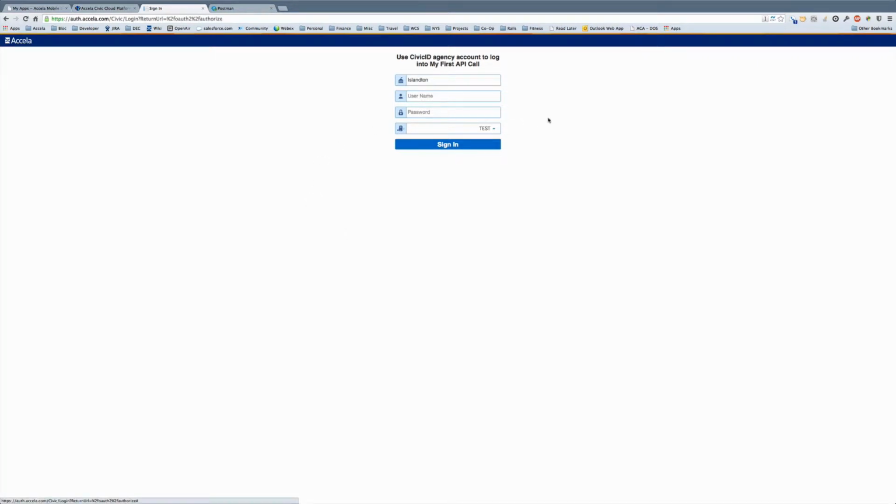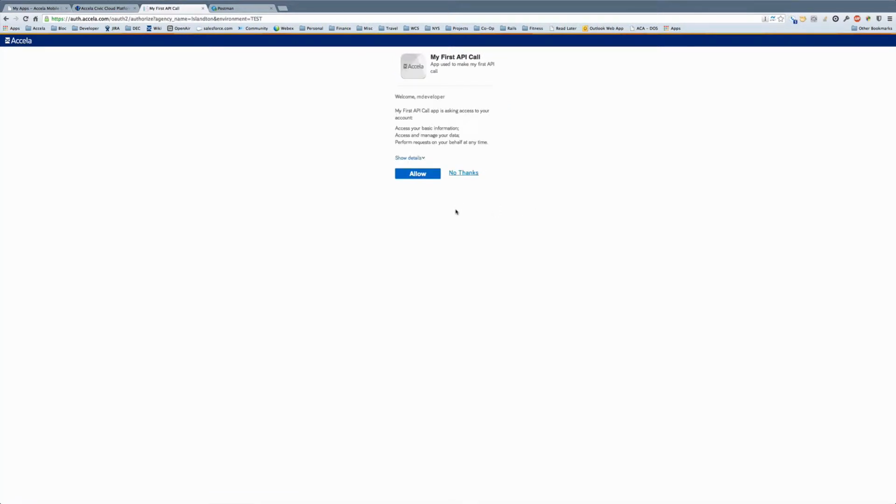Now at this point, it's going to ask me to log in. And since I registered my app as an agency app, I'm going to see the login screen for an agency user. The user is going to specify the agency they're logging into, username, and a password. And again, since the previous screen marked it as the test environment, it's defaulted to the test environment, and I can sign in. Now I'm going to see a quick screen that says, do you want to allow this user access to your app? And you're going to go ahead and click allow.